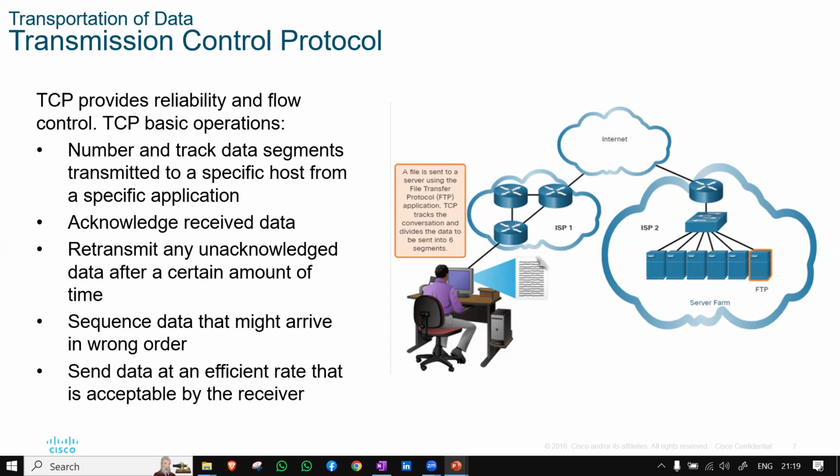Sequence data that might arrive in the wrong order. We've already explained that one. Send data at an efficient rate that is acceptable by the receiver. That is flow control. I think we introduced briefly what flow control is. So these are some of the roles that are being played by TCP as a protocol.